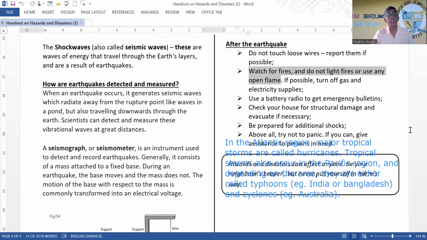In the case of an emergency, you can go there and knock off the switch. You start by knocking off the main switch, which is usually the biggest switch. It's usually a double switch, the biggest one. If you don't know, ask your parents to show you. Use a battery-powered radio to get emergency bulletins.